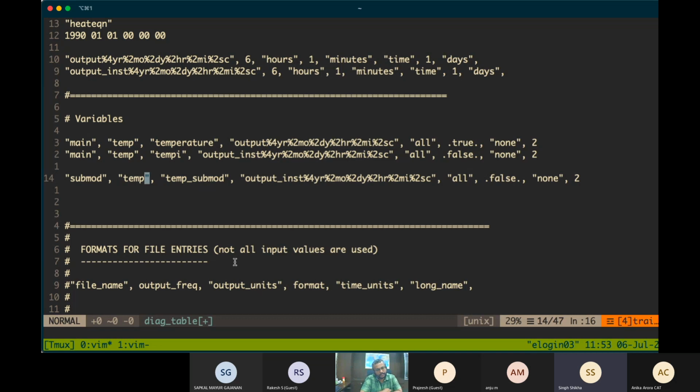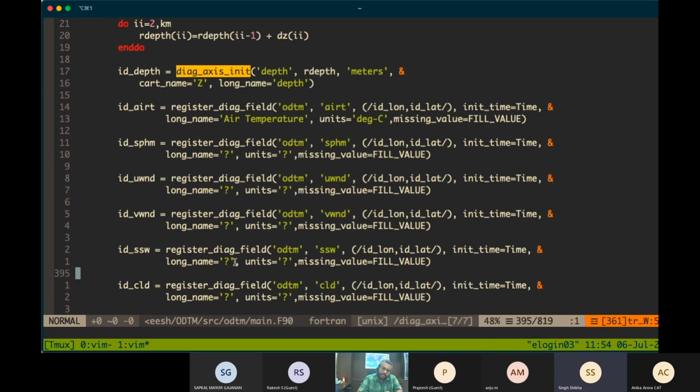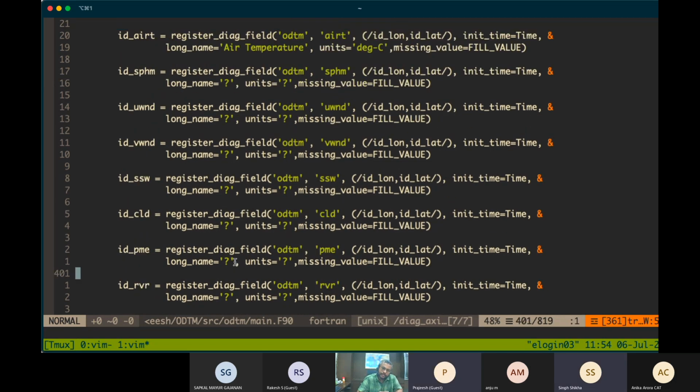Can you open the ODTM main file where this is written? There we write the module name as ODTM. I'm asking, so what is this ODTM? Is the ODTM here the module name? See, actually this name has nothing to do with the actual module name or anything.